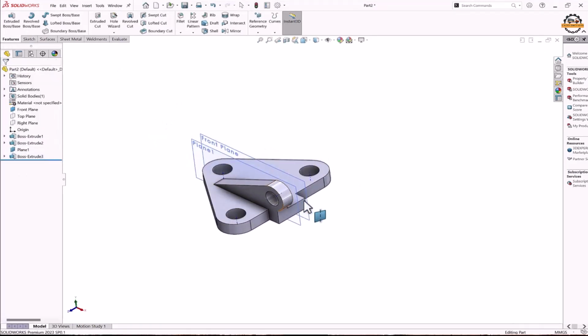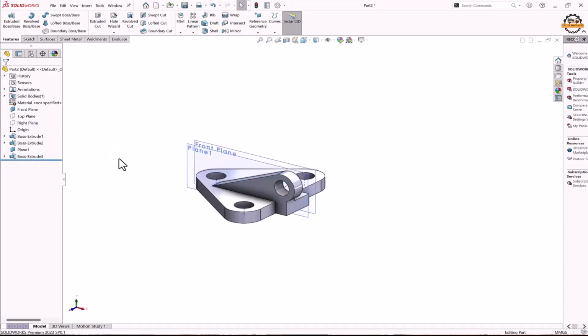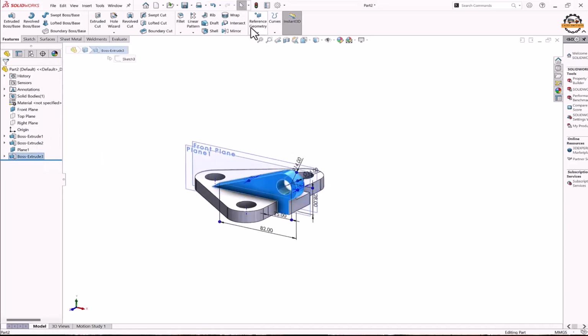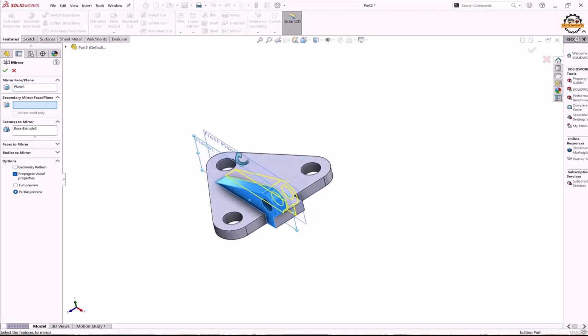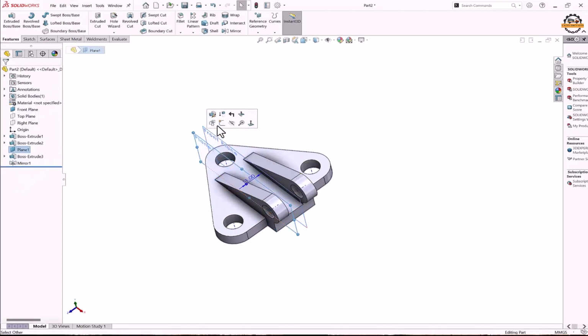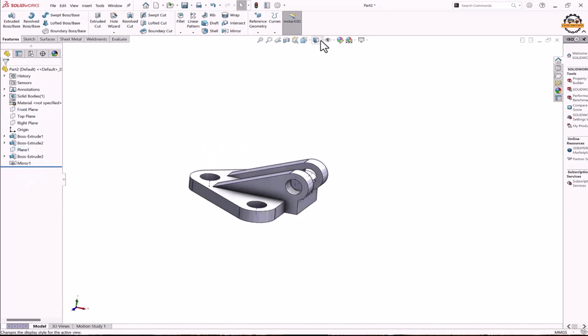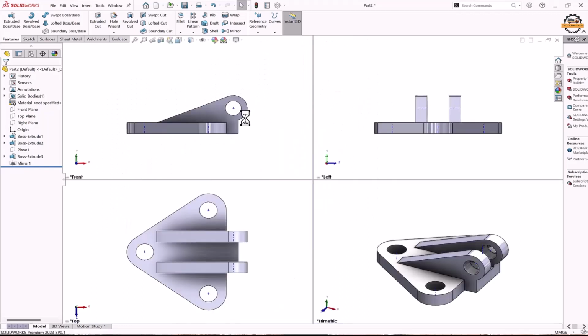Now I need the same portion on the other side. So what we can do, we'll select the feature and we'll go to mirror tool. We'll select the plane that we have at center. Front plane is there. We can select a front plane here and do OK. So this is how my part has been completed. So we can see all the views. If you want to see all the views of the model, we can see all the 4 views: front view, top view, isometric view, trimetric view, and the left view.